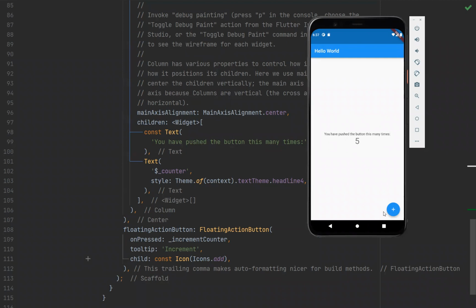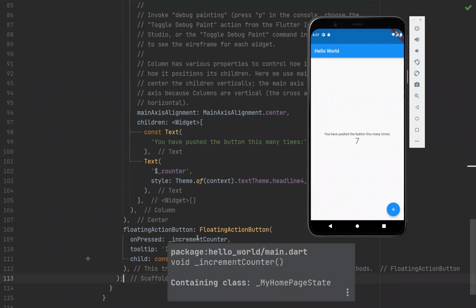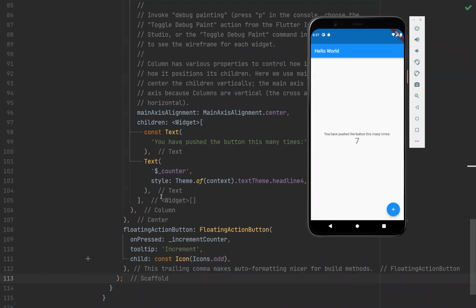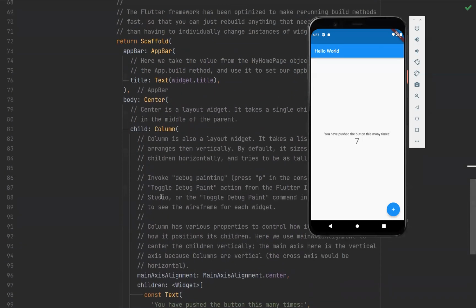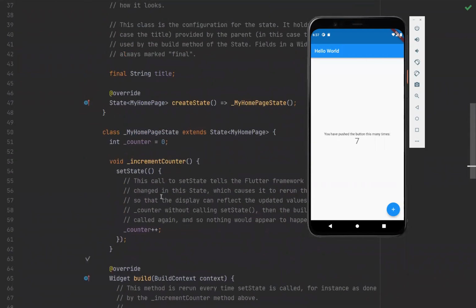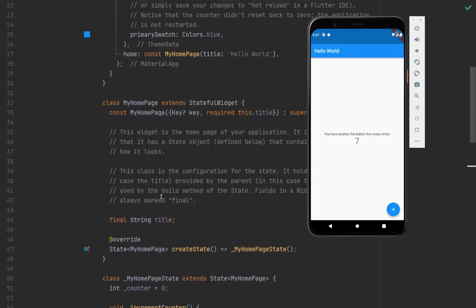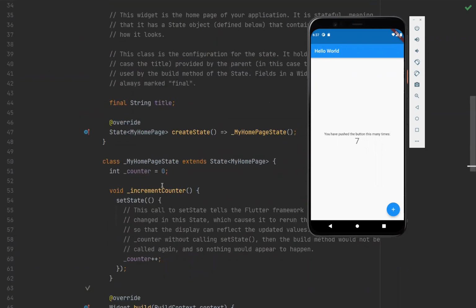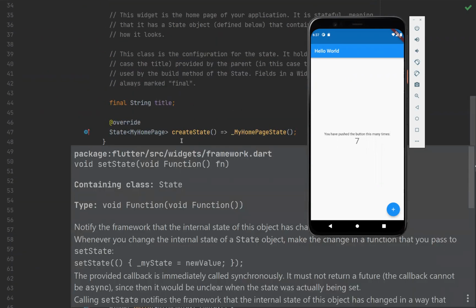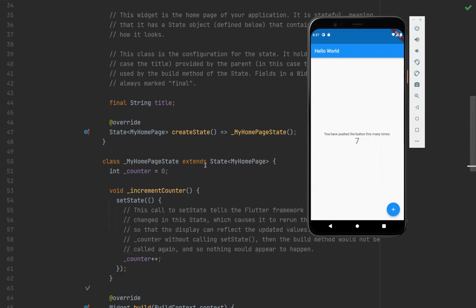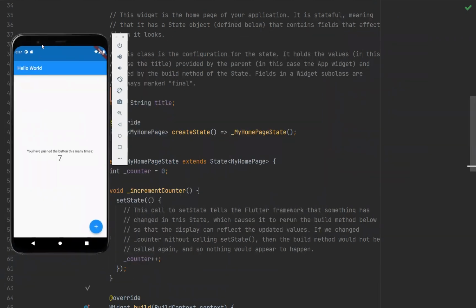Now, what does the button do? The button onPressed calls increment counter, which is the same thing as, what's it called, onClick or something of the sort, in the XML that we saw for native Android. Now let's find increment counter here. So for changing anything on screen, well, anything under your widget at least, you call this set state function. I think this comment explains it pretty well.